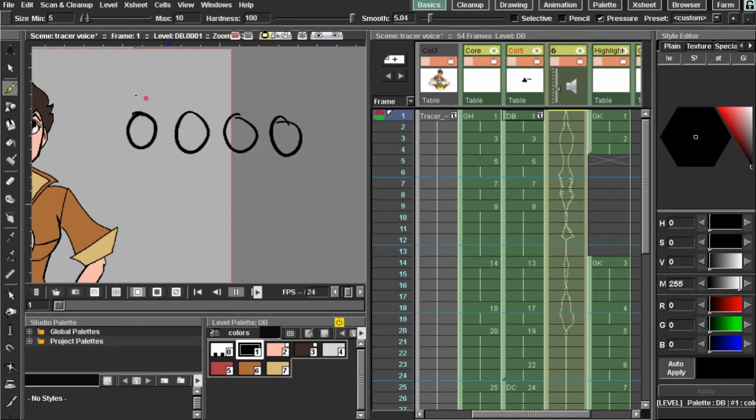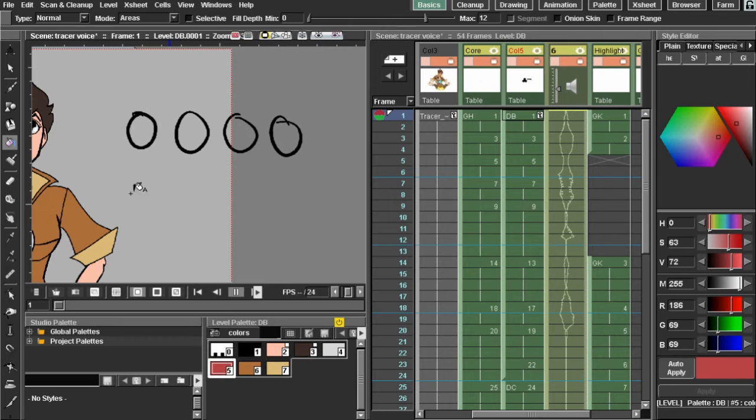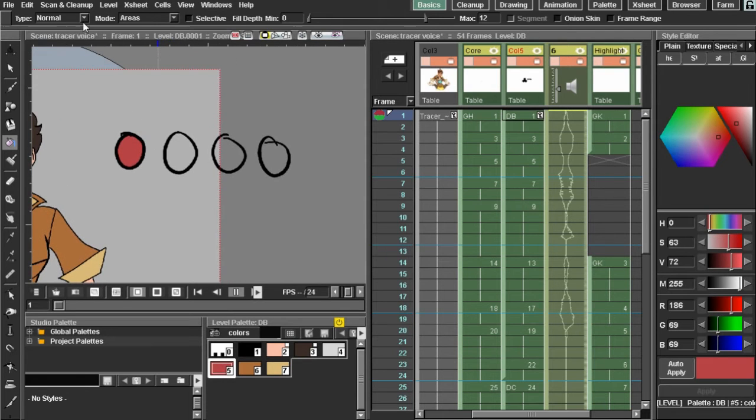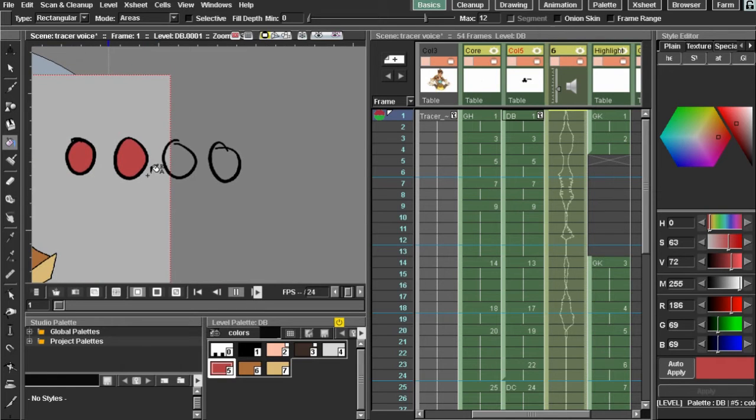The way you use the first mode, which is normal mode, is you just tap and it fills it in. Let me actually make it red. We tap and it fills it in, and that's all straightforward. Then the second mode is rectangular, meaning you draw a rectangle, and it fills in whatever is in the rectangle.